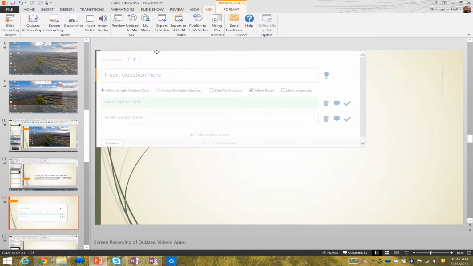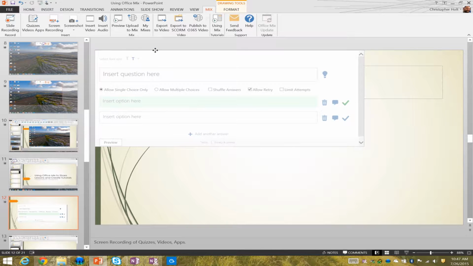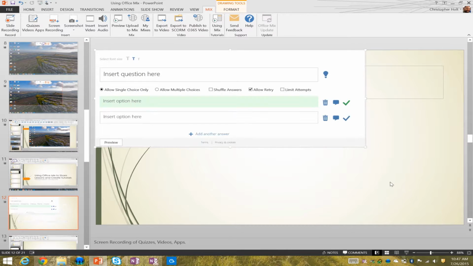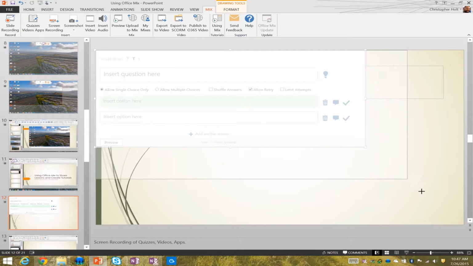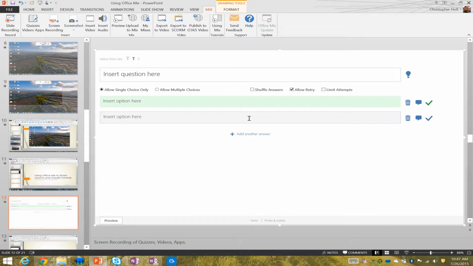So I'm going to bring it up here into my upper corner, and I'm going to resize it to fill the whole screen. I do recommend that when you insert questions into a PowerPoint, you have them fill the entire screen. The reason why is that way there's no distraction to the participant or the student as you're going through. Putting a question in is very simple.